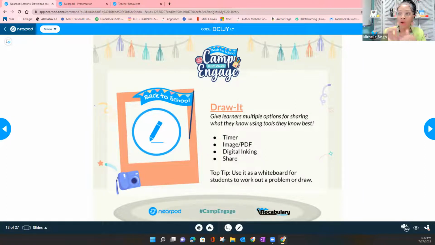Some of the call outs for the Draw It feature are, there is a timer. You can upload an image, a PNG or JPEG or a PDF file. Students can use digital inking. And then there's, again, that big red share button.